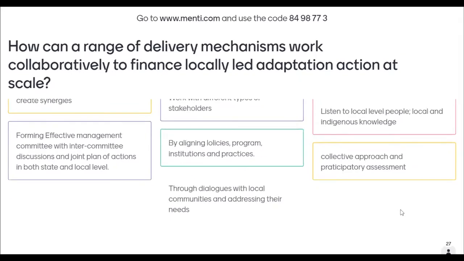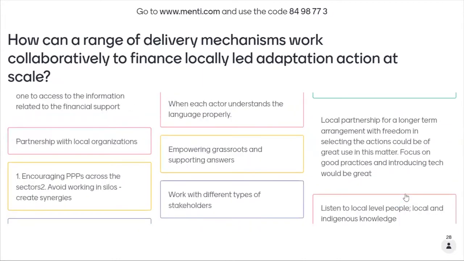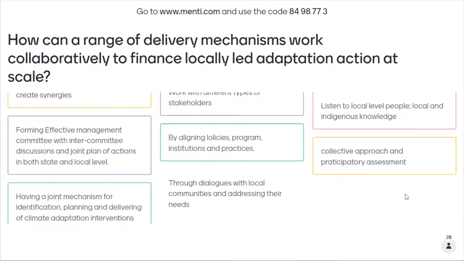Great, super, thank you. Listen to local people, local and indigenous knowledge, great. Can you scroll back up? Or having a joint mechanism. Oh, that looks like a good one. Forming effective management committee and intercommittee discussions, and joint plan of action. Great.